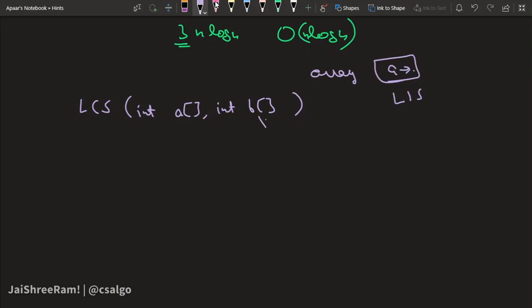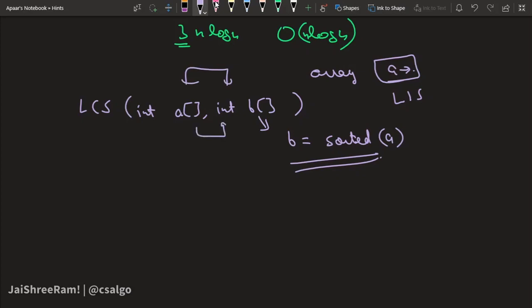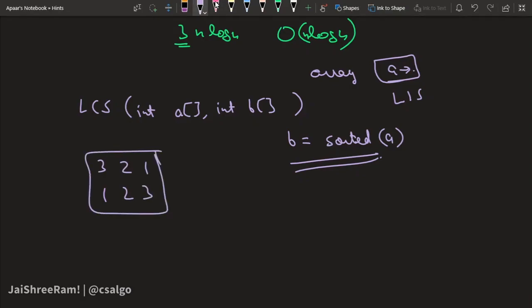If I make an array B such that B is the sorted version of A, sorted A, right? If array B is sorted array A, that means I have two arrays where B is sorted A, right? So if I try to find the longest common subsequence of both of these arrays, that will give me the longest increasing subsequence of the given array, right? I hope you get this. Let's say I am given this 3 2 1, right, and 1 2 3. What is the longest common subsequence of these two arrays? This is A array, so this will be B array because it's the sorted version of A, right? For the longest common subsequence, 1, right guys?